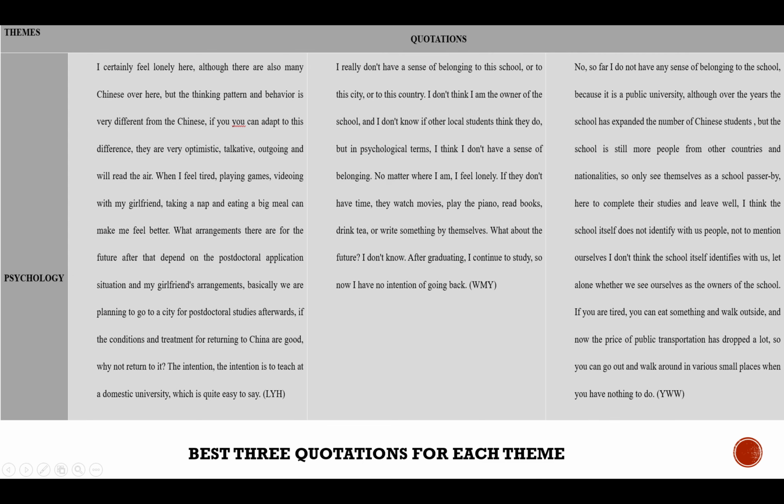Okay, now let's see the students' solutions to the difficulties of psychology. The first student said, I certainly feel lonely here. Although there are also many Chinese over here, the thinking pattern and behavior are very different from the Chinese. If you can adapt to this difference, they are very optimistic, talkative, outgoing, and will lend an ear.